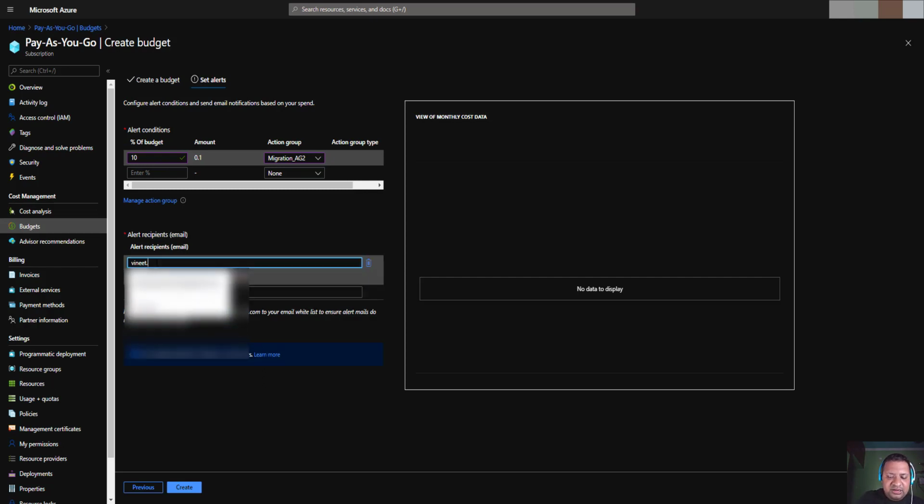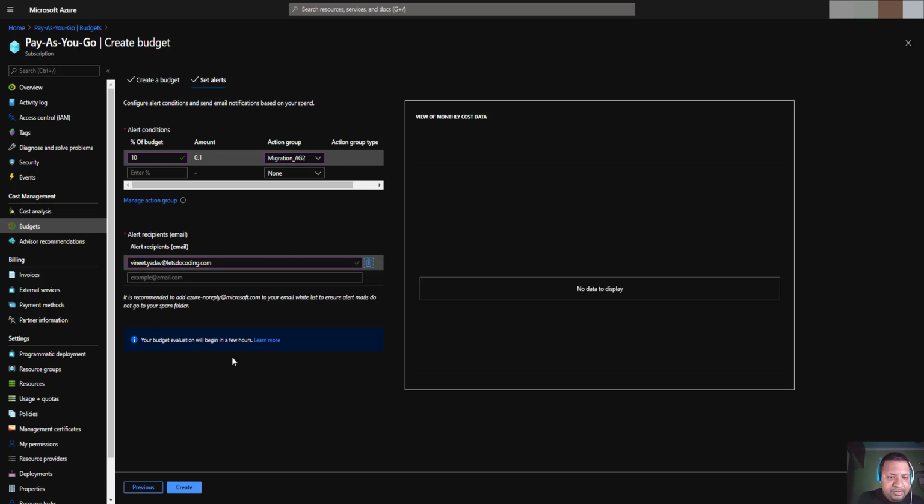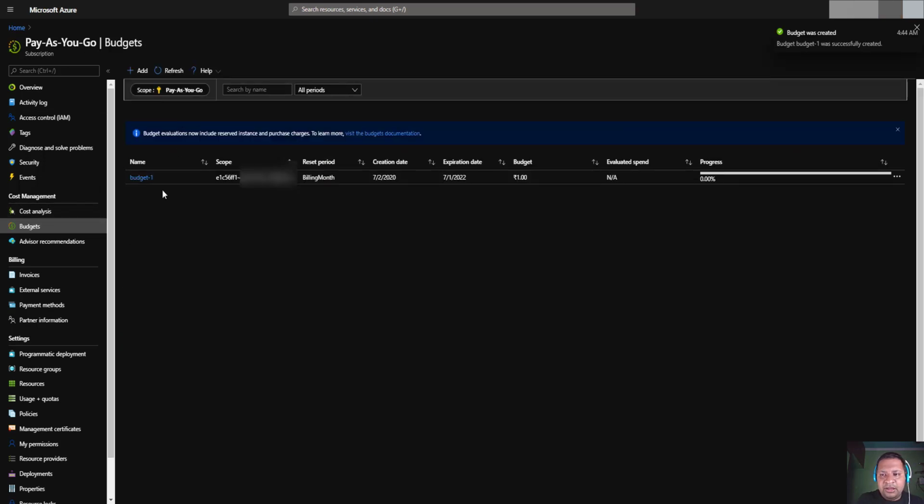I'll select my email ID. That's good. And I will select create. So both the checkboxes are correct. It will validate, and my budget is created. So you see, guys, the budget is for 1 rupee, that's INR 1, and you will get an alert once I reach 10% of this target.